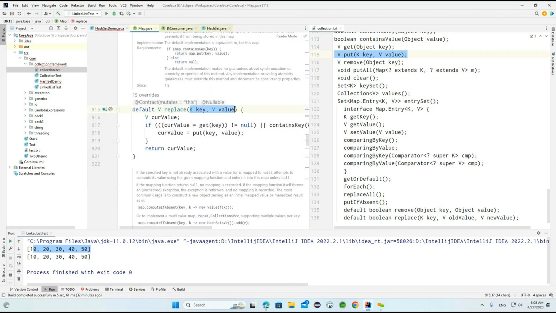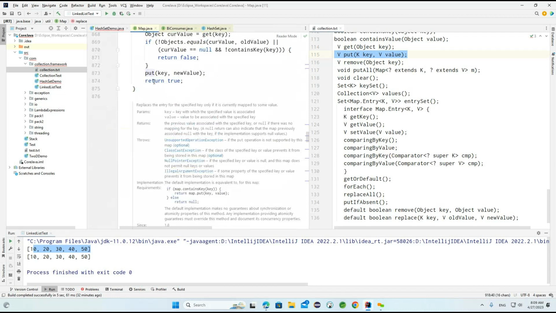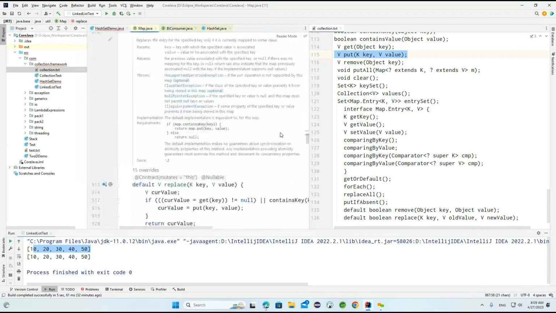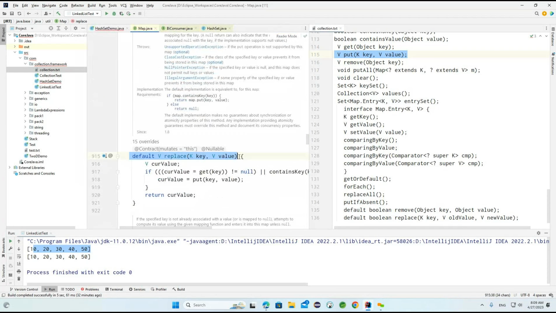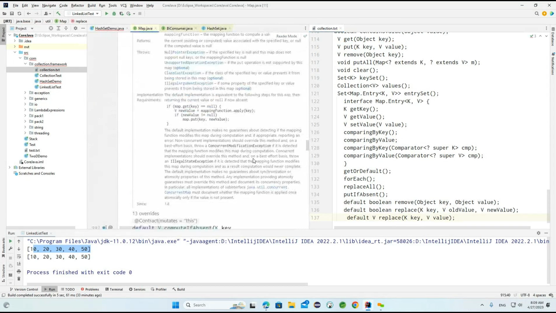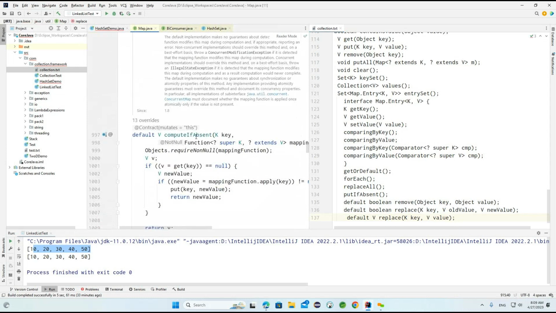Now this is one more method, replace. If you see here, we are not providing any old value. We are simply checking this condition. If the condition is satisfied, we call this put method. Here also we are calling the same put method. The only difference is that in the other one we provide old value as well as new value, but in this replace method we do not provide the old value. Directly, we provide the new value only, and it will replace the value with whatever we provide. So this is a similar method.